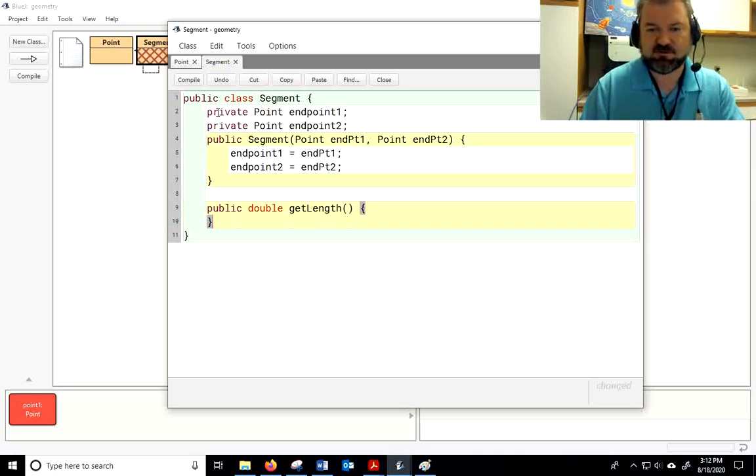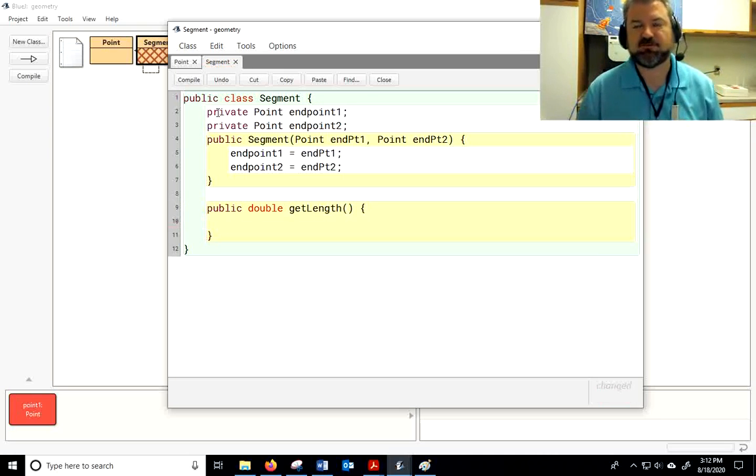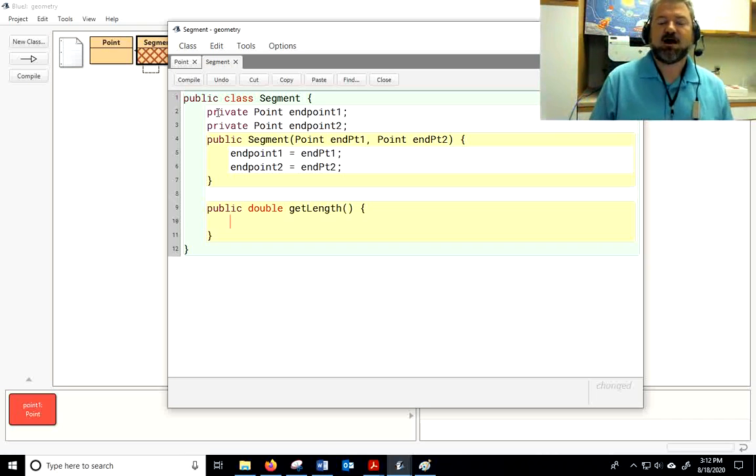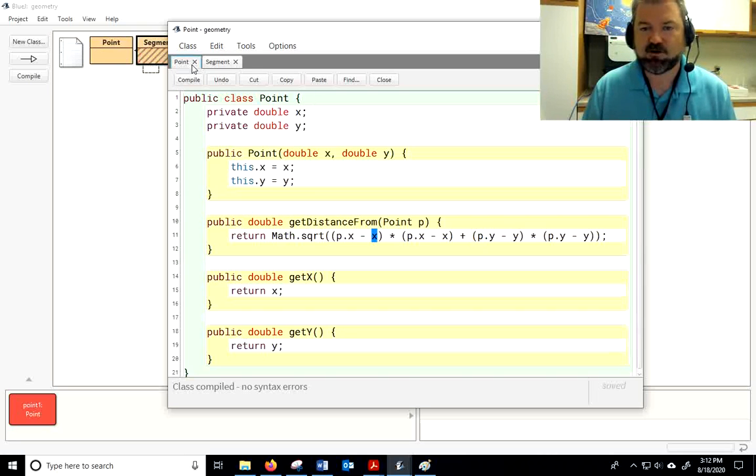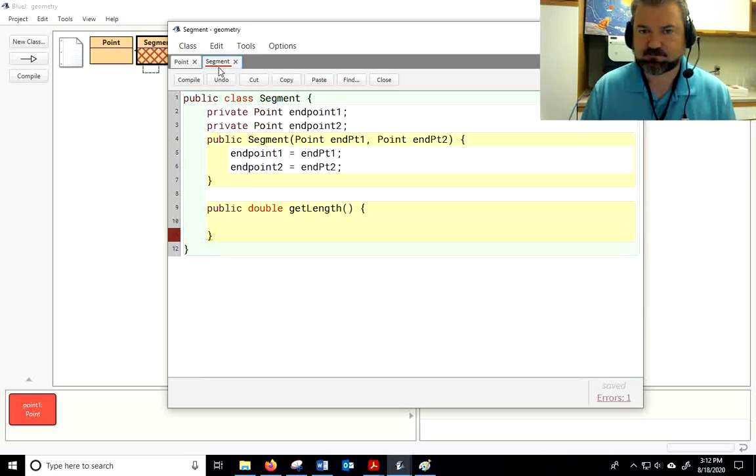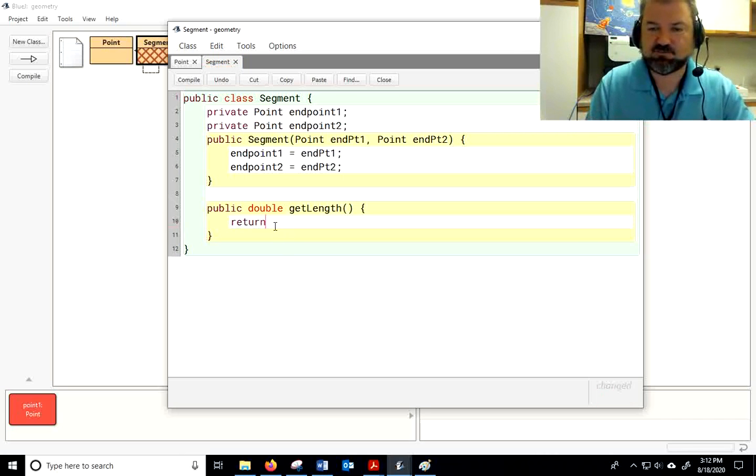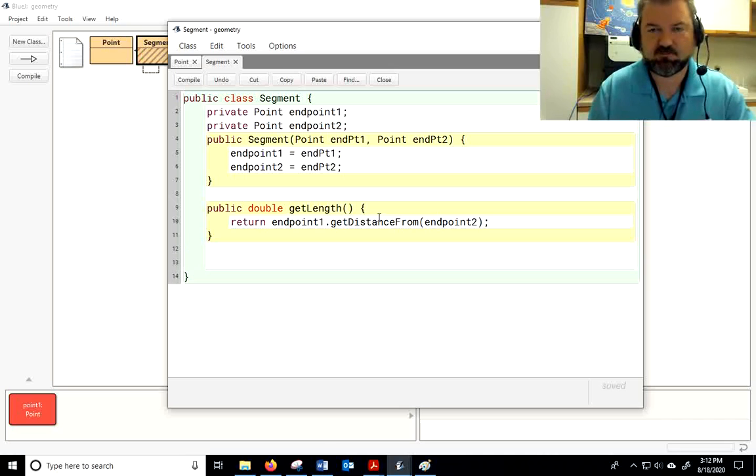Well, we can go back to using our distance formula that we used from the point class, but there's no point. Huh, get it? I just have to use the methods that belong to endpoints. So, and remember, our point class has this method getDistanceFrom, right? So each one of these points have that method. So let's use them. Let's return endpoint1.getDistanceFrom(endpoint2). See how we're building up the complexity there? And we're reusing our logic. We're not reinventing the wheel here.